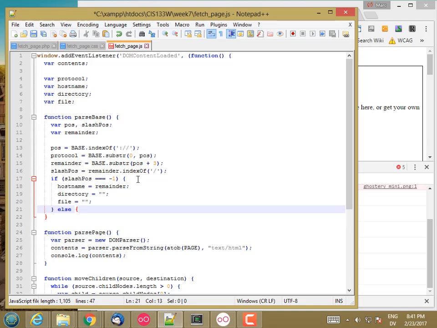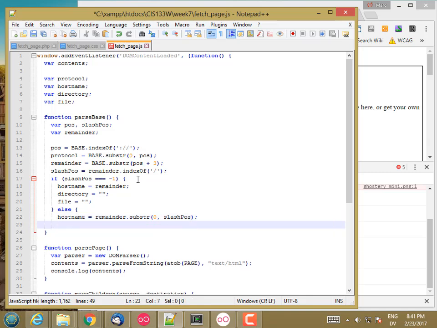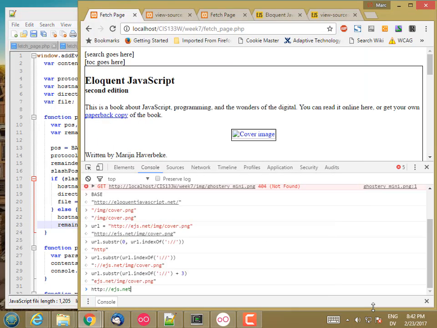Else, hostname is equal to remainder.substring from 0 up to slashPos, and then remainder is remainder.substr from slashPos plus 1. So that's everything after the slash. So hostname is everything up to the slash, and the remainder is now everything after the slash.